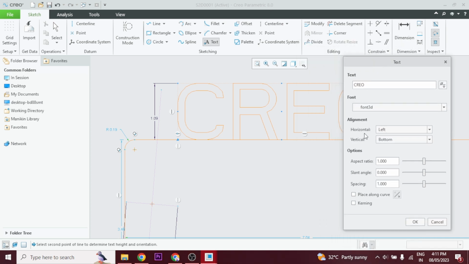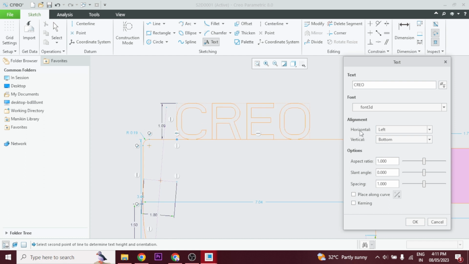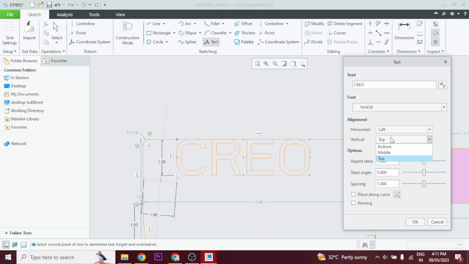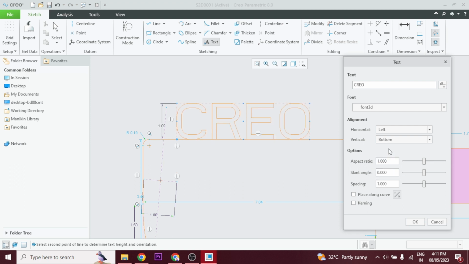And similarly here there is alignment. Here the first is left alignment in horizontal. If you want to make it center, then where your line has been created at the time of giving height, it will align in the center of that line. Likewise, if you want to align right side, this will align right side. Here there is an alignment with respect to vertical. So here there is bottom, this one is the middle, and the last one is the top. So wherever you want, you can go with the alignment.